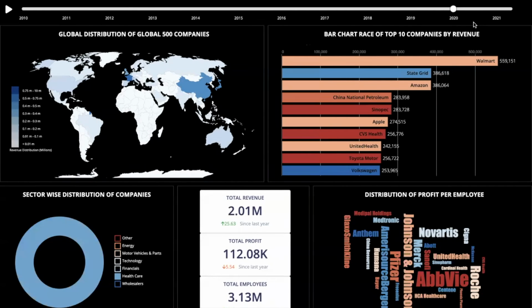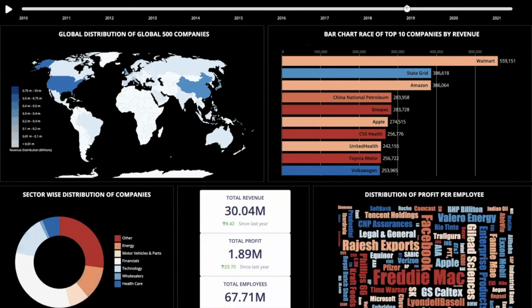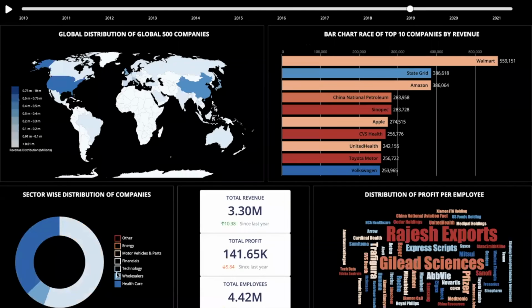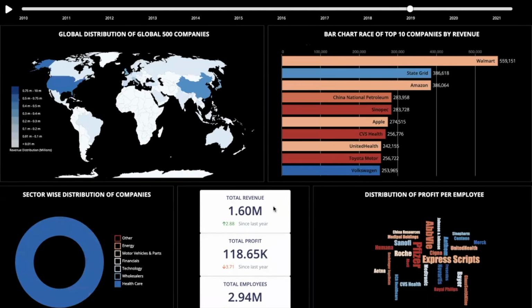Let's just go to 2019 and see what the status of healthcare was. So 2019, if we go to healthcare, okay, 1.6 million. So I think 2.1 million was the revenue on healthcare by 2020. So there was quite a significant jump in healthcare revenues. And you see the size of the cloud has also shrunk, because the revenue is less, and hence the word cloud size has shrunk.